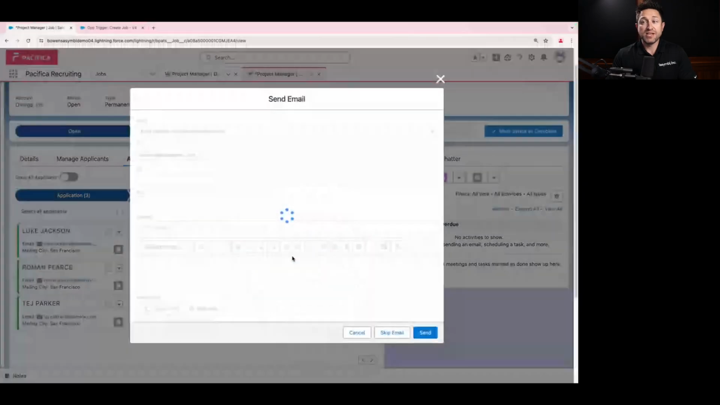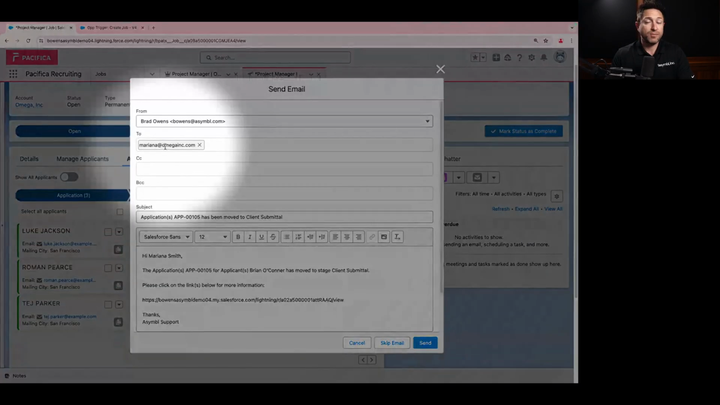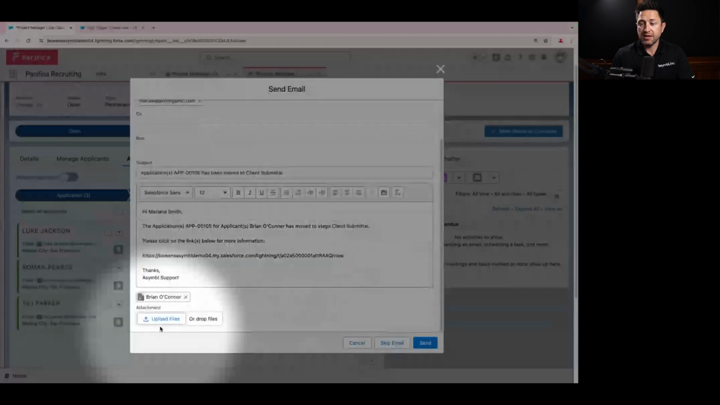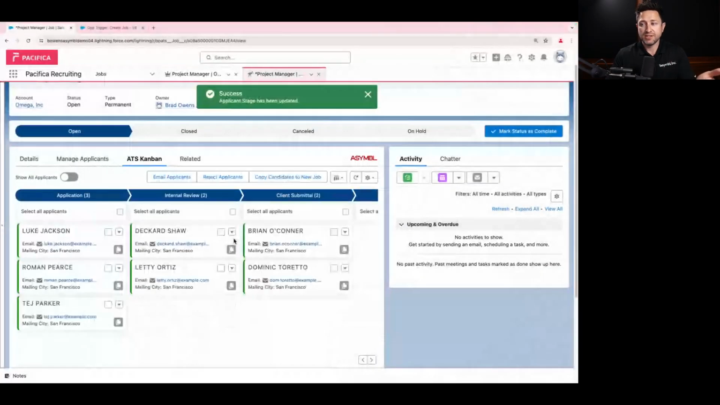What you're going to see is an automation pops up. This is an automation that's built into the ATS that says, all right, when you bring them over, I want you to send an email. So it auto-populated all the things from an email. It auto-populates the hiring manager. It pulls in Brian, attaches his resume here, all these things that we wanted to have happen. So that was the automation that was triggered.